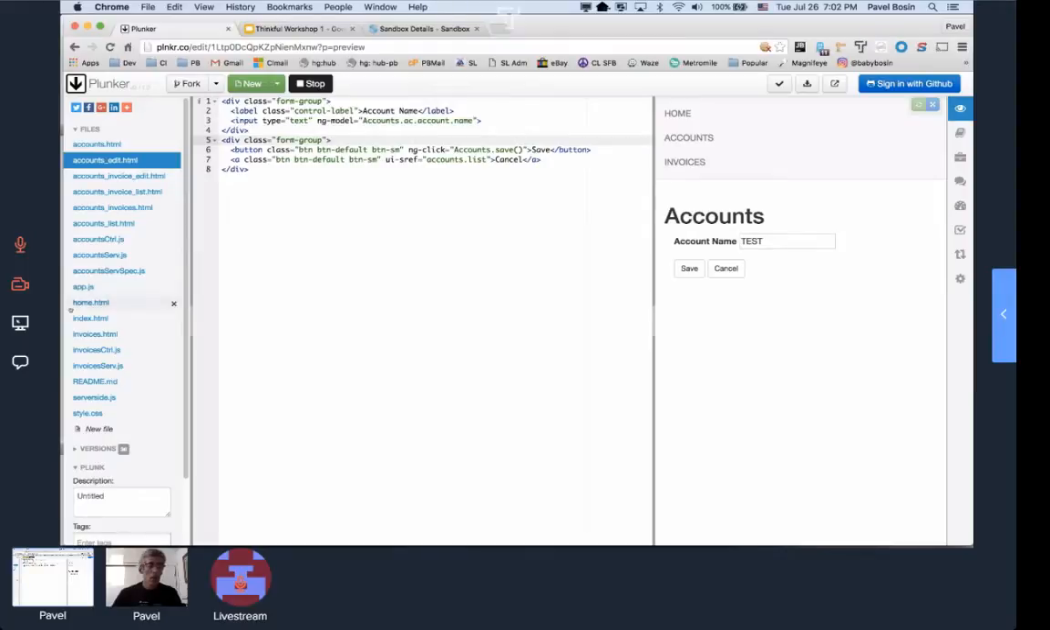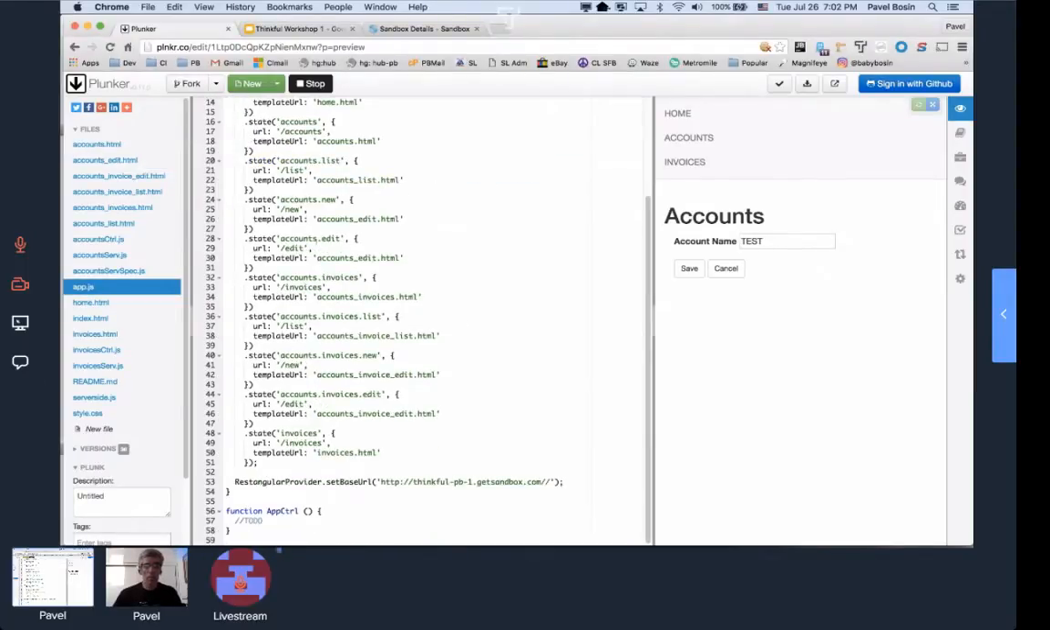Okay, so what else is configured in our app? We configure all the rest of the views. Accounts edit, accounts.edit looks pretty much the same as accounts new. They share the same template. The only difference is whether the text input is pre-populated or not. And then we have accounts.invoices that goes to a different view, which has the list of invoices.html.